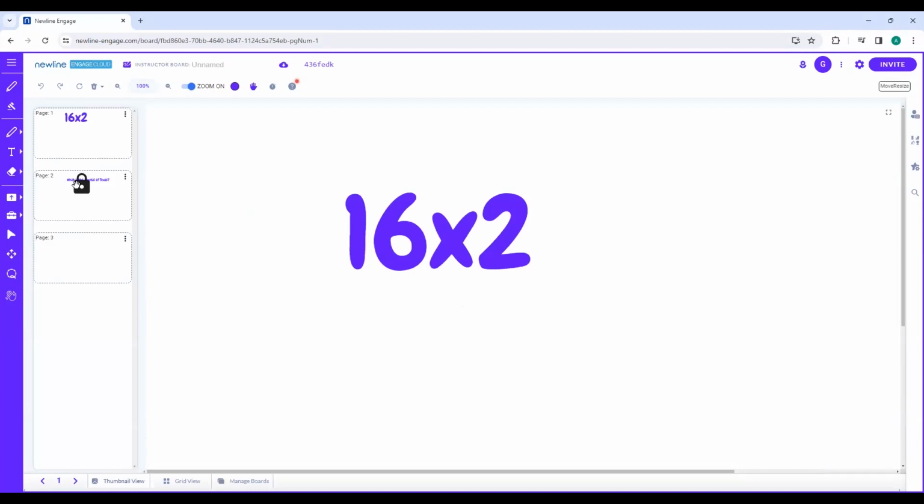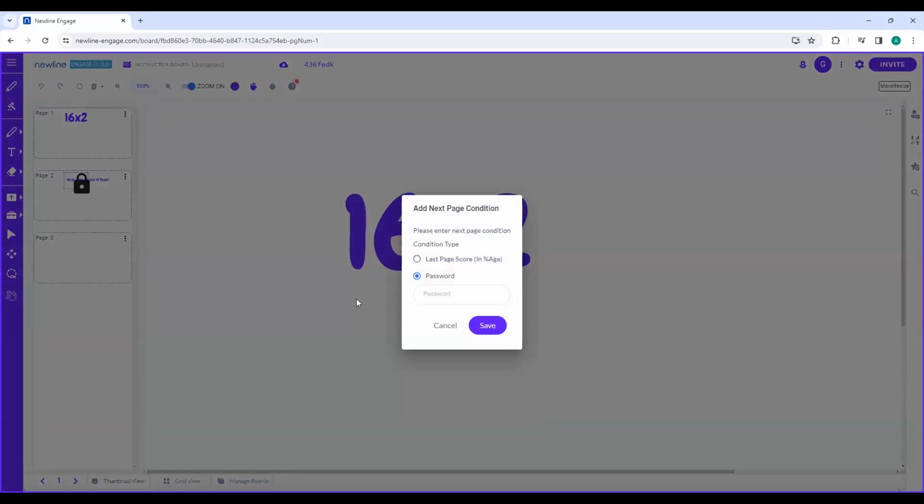On page 2, I have a question, and it is, what is the capital of Texas? Since our headquarters is in Texas. For them to move on to page 3, I will put the answer on page 3. Again, I click the 3 dots for page 3 and toggle password.